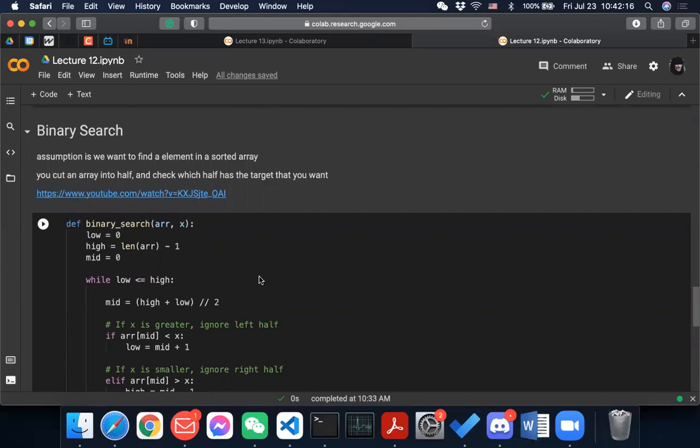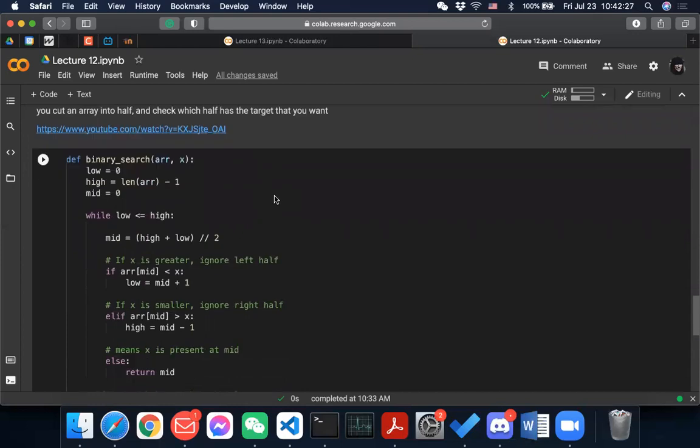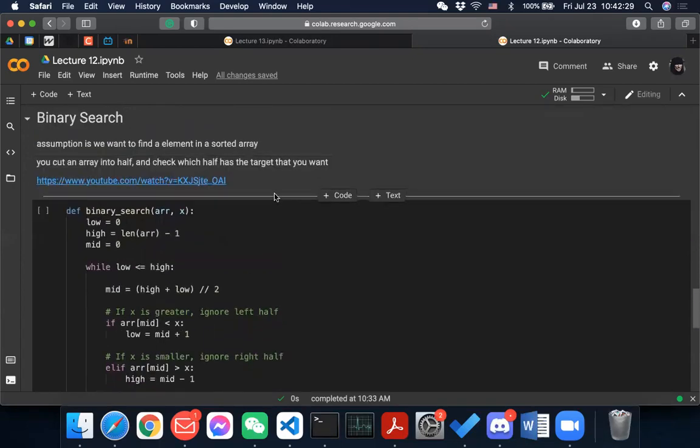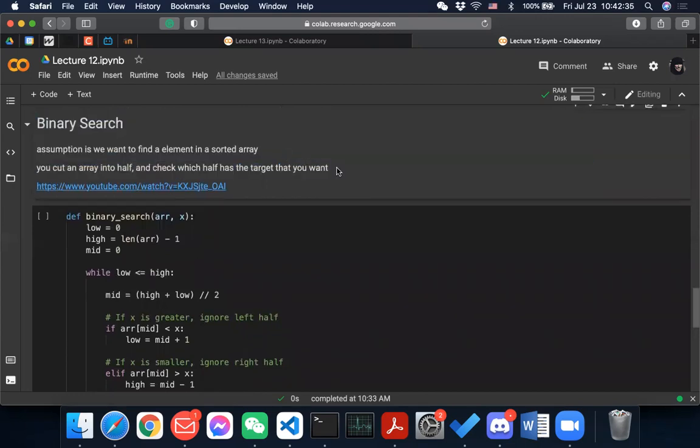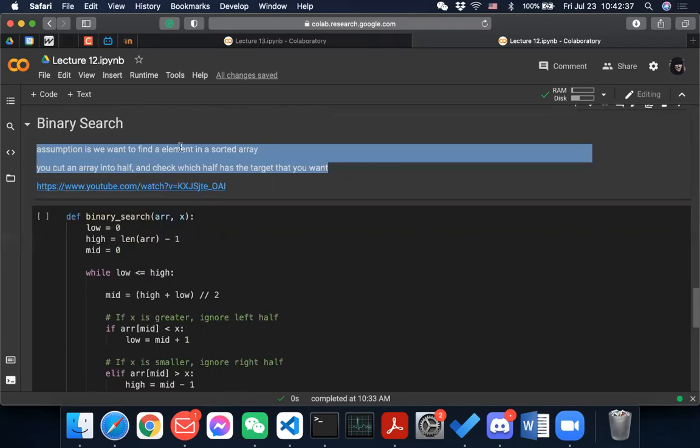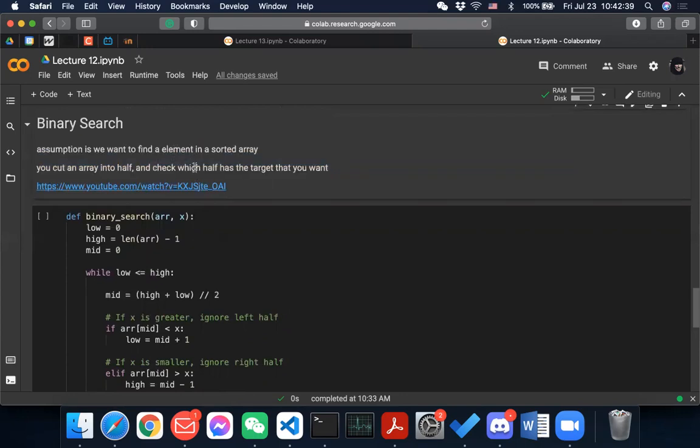You know, recursion is another way of divide and conquer, but binary search does not use recursion, but the idea is very, very similar. Okay, so what is binary search? Binary search is that assume that you have to find an element in a sorted array, right?